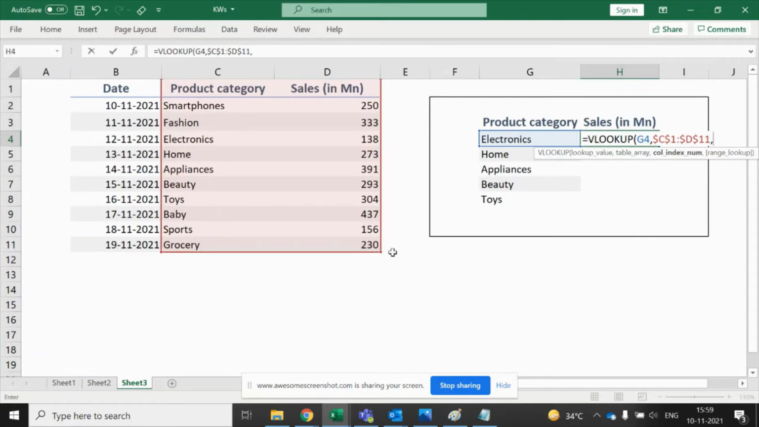comma, the column index number is the sales amount in this table. So it's in the second position. We'll enter 2 and we want the exact value. So we'll put 0 and we'll close the bracket and we'll hit enter.